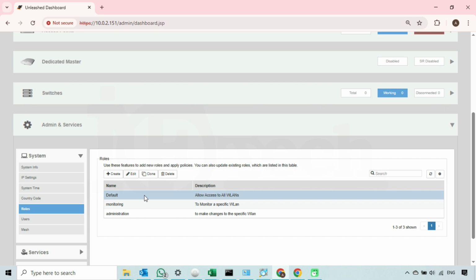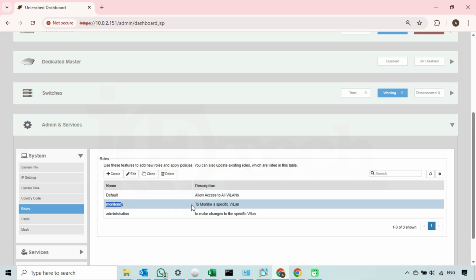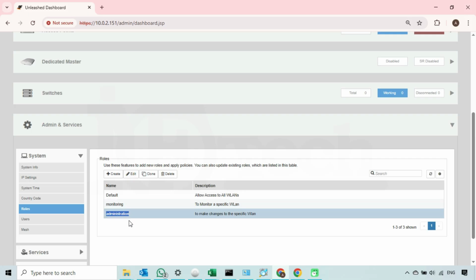Now, we have 3 roles under this table. First is the default one, which will allow access to all wireless networks. The second is the monitoring, which is for monitoring only. This role will allow a user to simply monitor specific wireless networks. The third type of role is administration, which will allow a user to make changes to the selected wireless networks. Let's proceed towards creating new users.